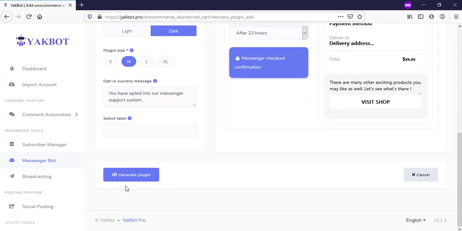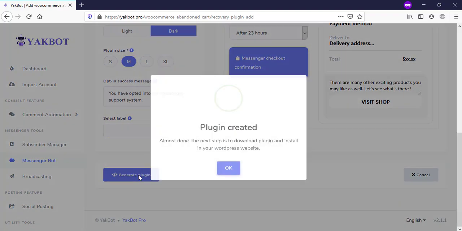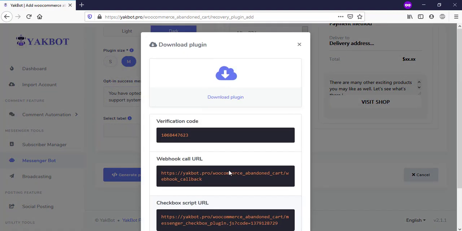When finished, click on Generate Plugin. You should see plugin created. Click OK. Your plugin is now available for download. Click on the download plugin link.